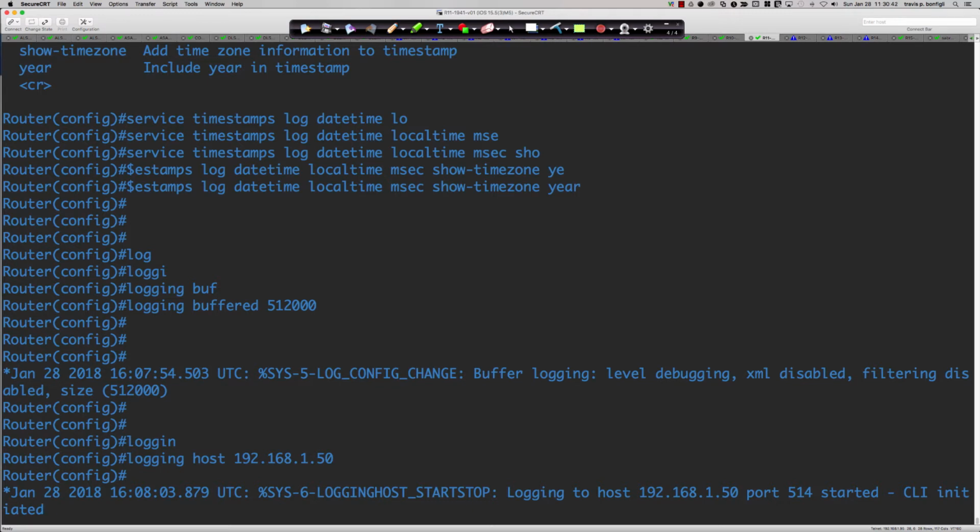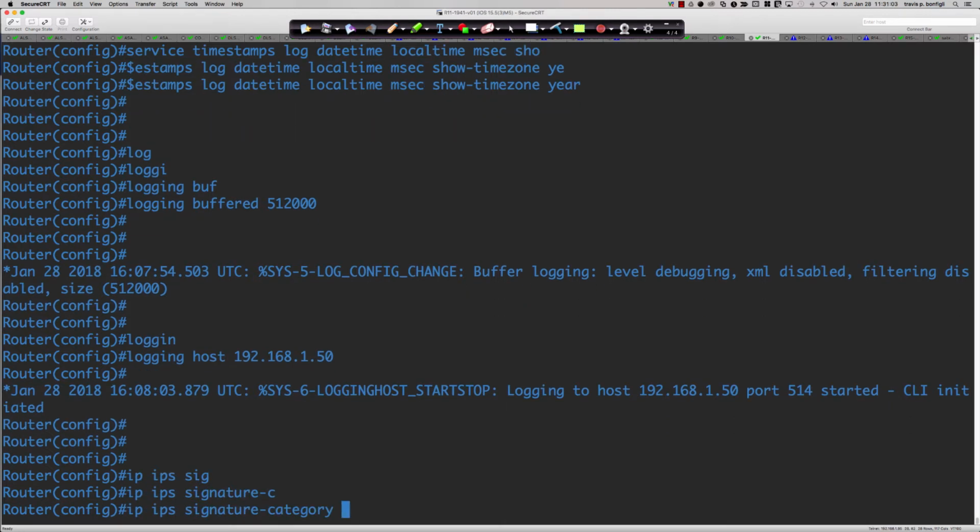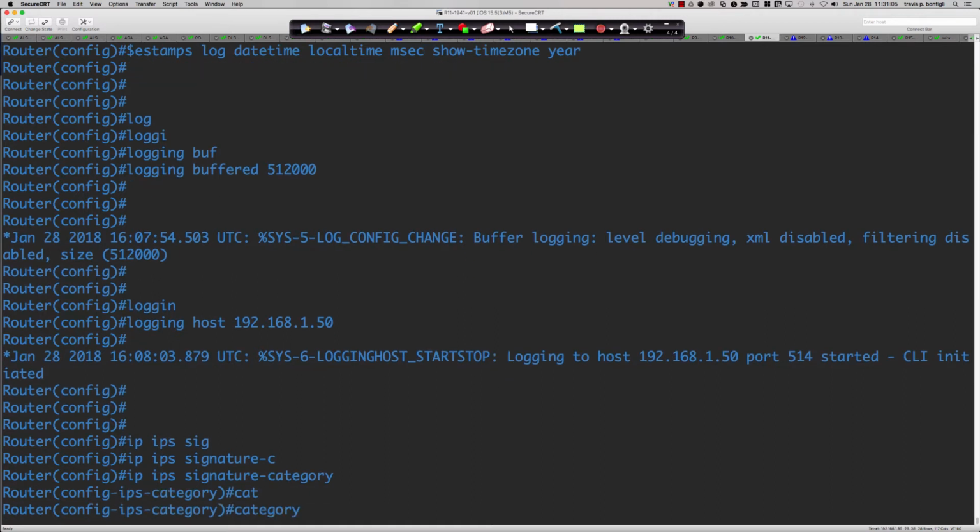So, all right, now we're going to go ahead and configure the IPS. So again, we haven't put the package, there's a package file, and I'll show you what that looks like when we TFTP it. We still don't have the signature file installed yet. Right now, we're just doing all of our configuration work up front. So IP IPS signature category. So here's where we're going to go ahead and set things up.